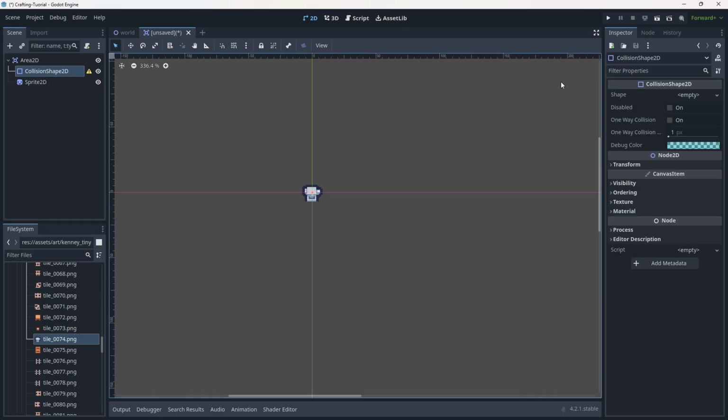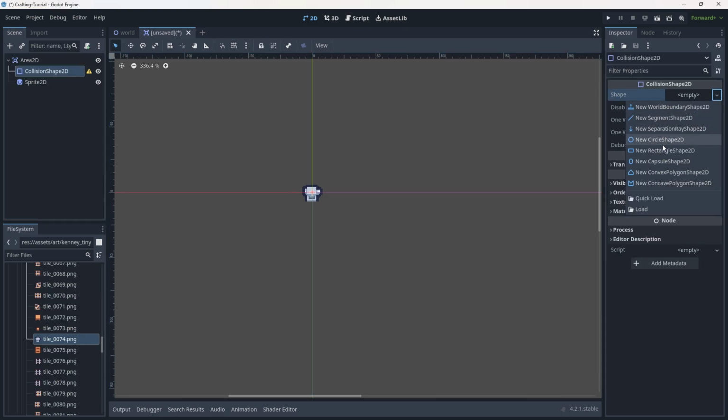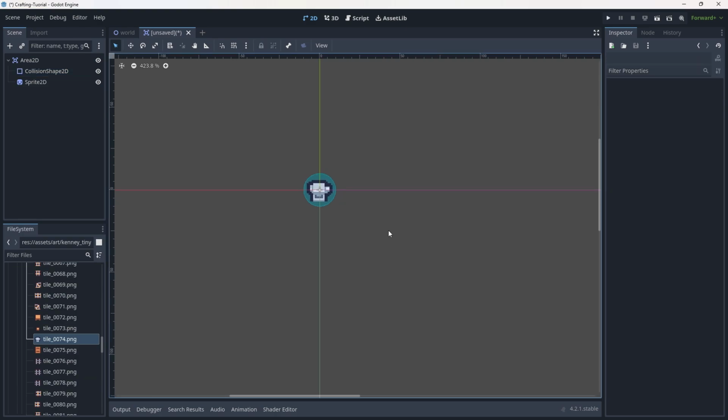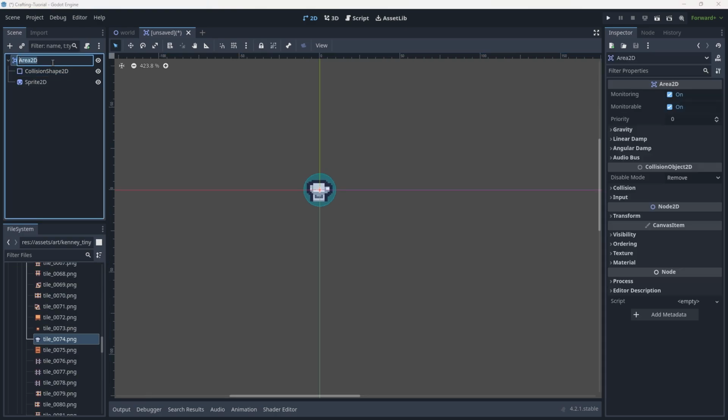So with that done, let's click our collision shape and give it a collision shape. There we go. Actually, no, we're going to rename Area2D to just crafting bench. I can't spell the word crafting bench. There we go. Now I'm going to hit Control S and save.